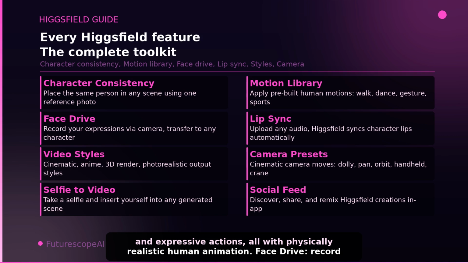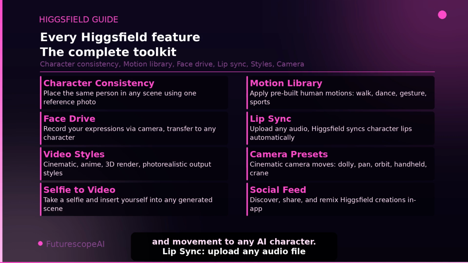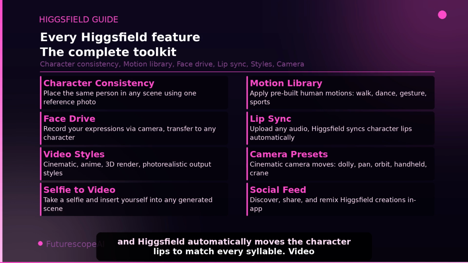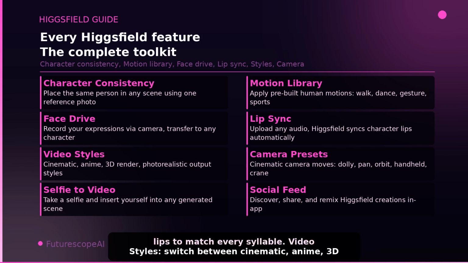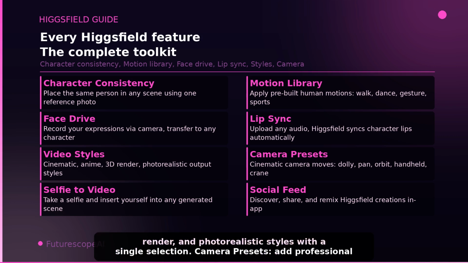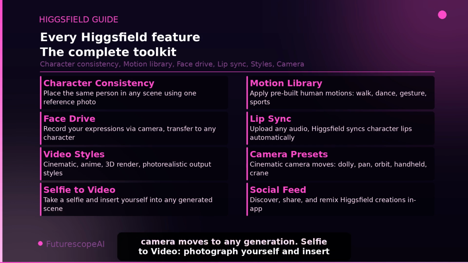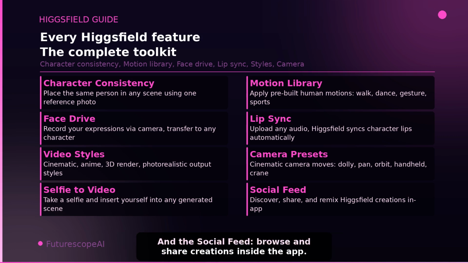Face drive, record your own facial performance using your camera and transfer that expression, timing, and movement to any AI character. Lip sync, upload any audio file and Higgsfield automatically moves the character lips to match every syllable. Video styles, switch between cinematic, anime, 3D render, and photorealistic styles with a single selection. Camera presets, add professional camera moves to any generation. Selfie to video, photograph yourself and insert yourself into any generated video scene. And the social feed, browse and share creations inside the app.